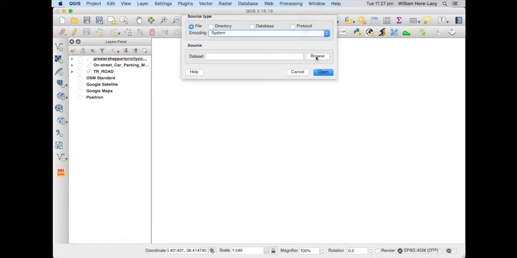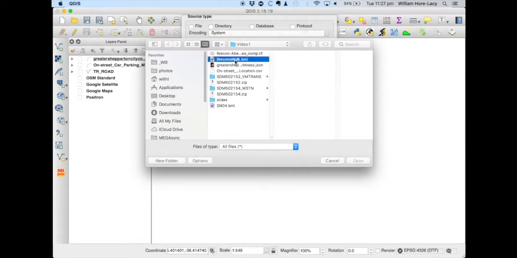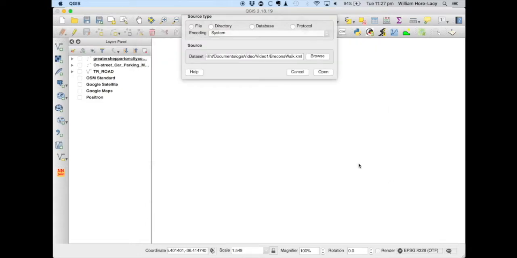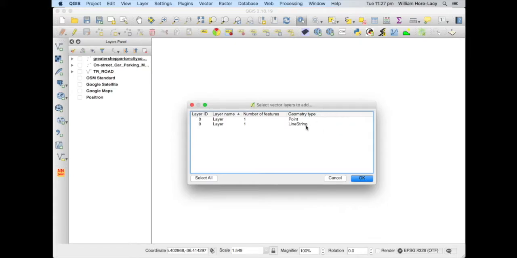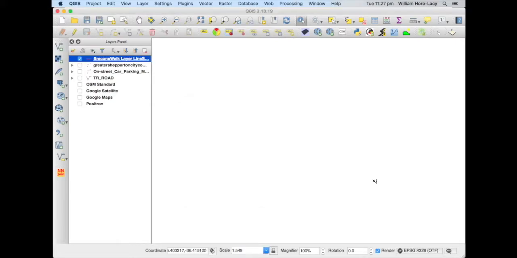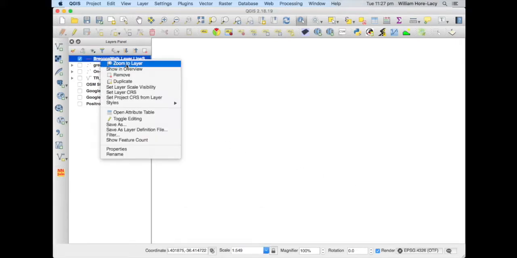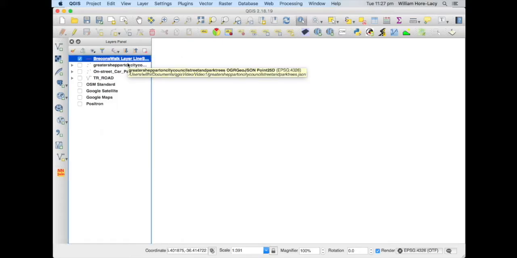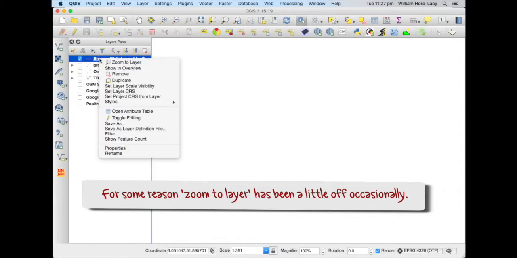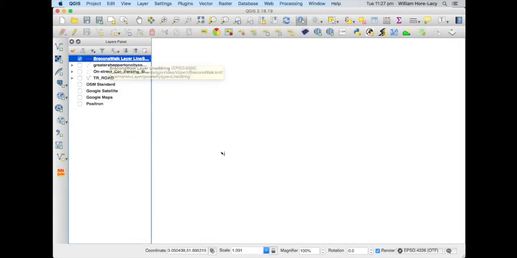So we're going to add a vector layer and breckenswalk.kml. And open, and as it turns out, I've saved two different geometries in this file, but we're only interested in the line string. So we're just going to hit OK. And when we go zoom to layer, we'll be transported to the other side of the world, hopefully. There it is. Okay. So there is the walk I did.